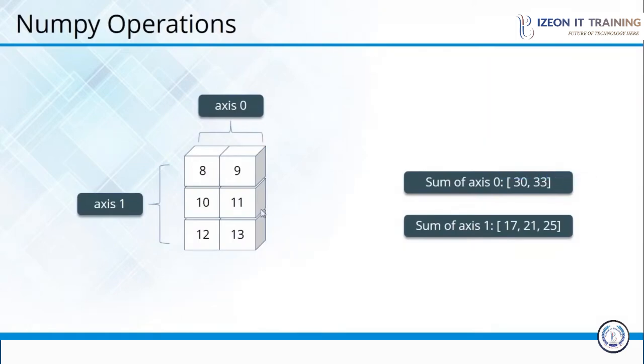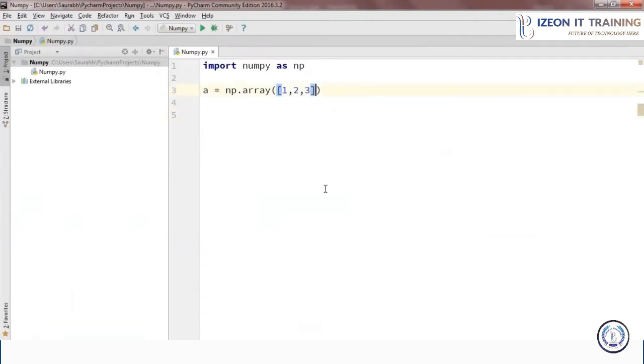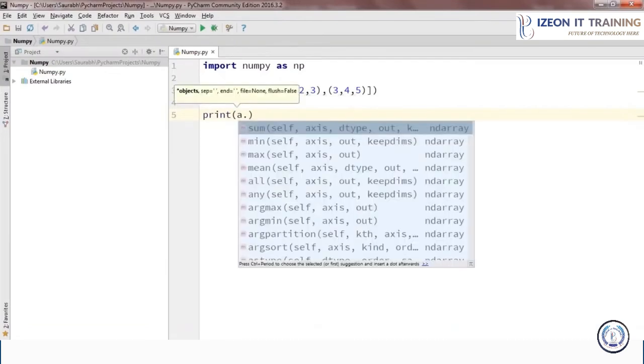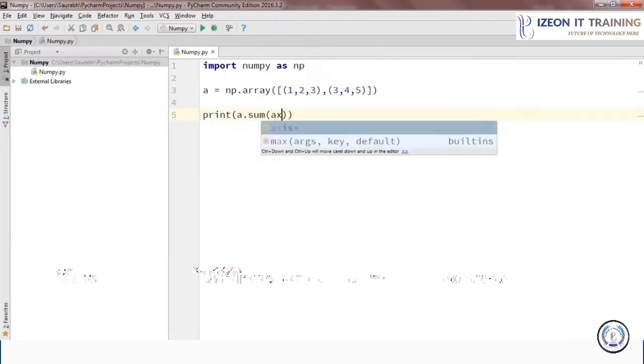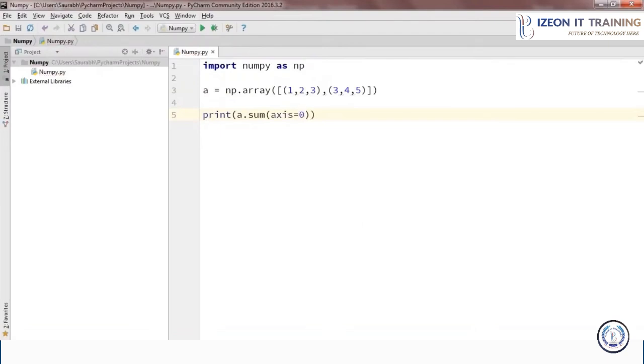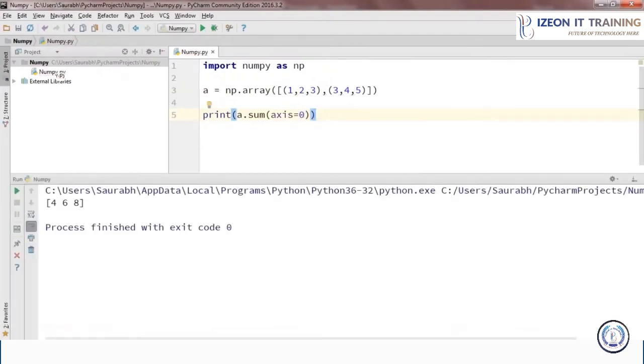I'm going to open my PyCharm again and I'm going to show it to you. Let me remove this and let me add one more element here. 3, 4, 5. Alright. So if I want to find the sum of axis 0, it's very easy. Just go on and type print a dot sum and type in axis equal to 0. Go ahead and print this and you can see 4, 6 and 8. 1 plus 3 is 4. 2 plus 4 is 6. Similarly 3 plus 5 is 8.